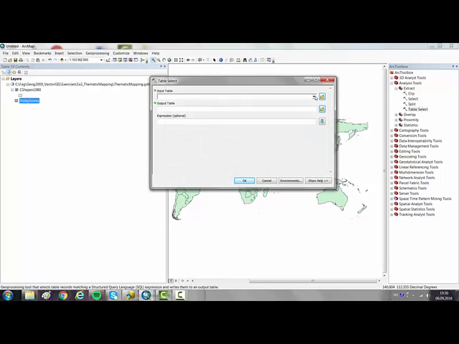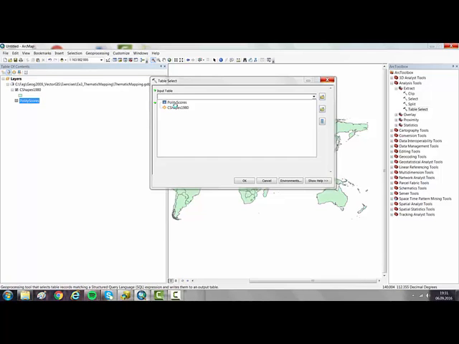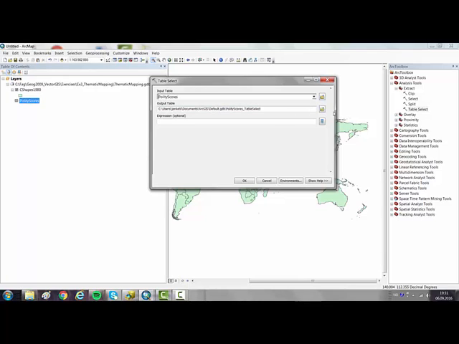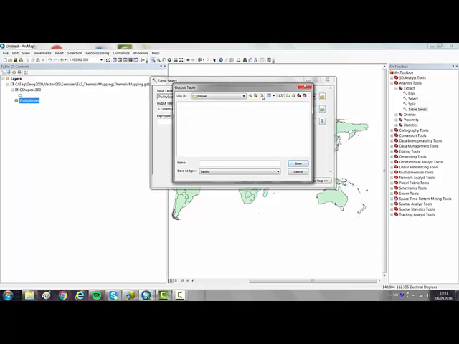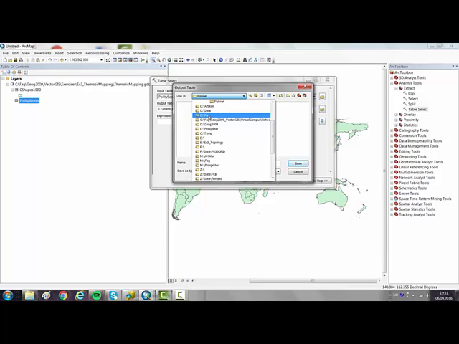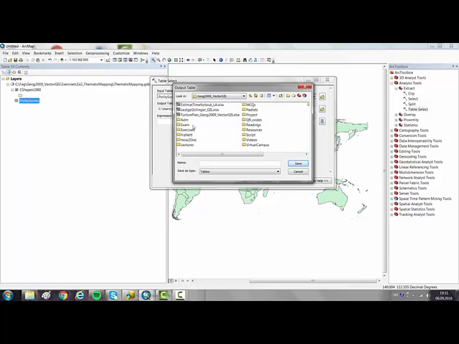Input table. Since the table already is in the table of contents, I will find it from the drop down menu here. I select it. And then I need to set the output of it. So I can browse to the place where I want to store this resulting table, and I open the geodatabase and I call it PolityScore for 1980.